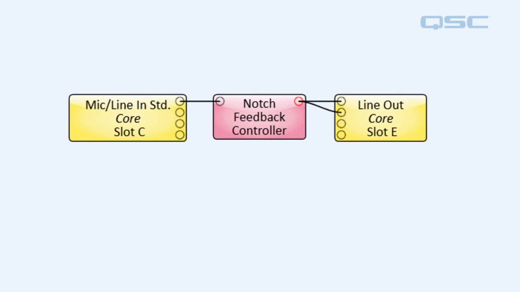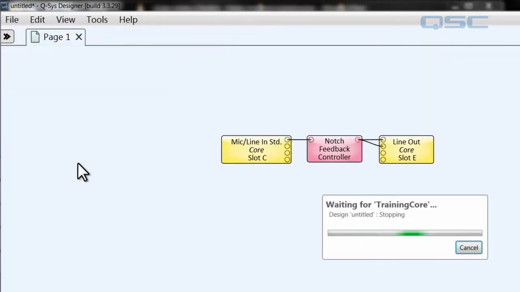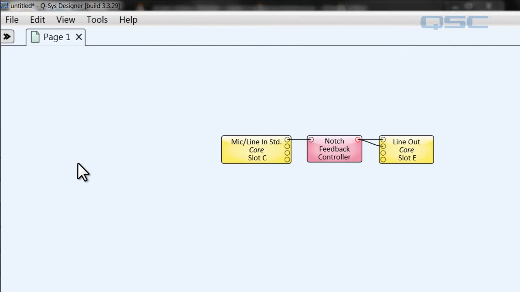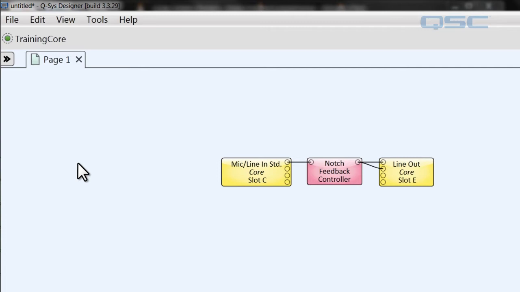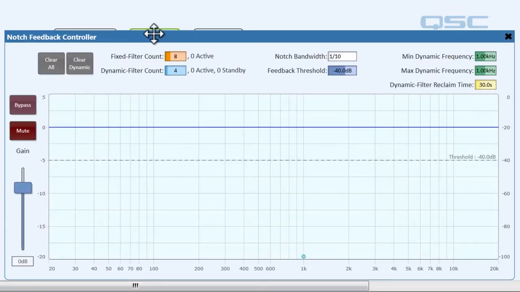Once your NFC is in place, run your design to the core. Your microphones and loudspeakers should be placed in your venue the way they would be during a live event. And the gain structure for your microphones should be set to how you normally would have them. Now, double-click the NFC component to see the control panel.